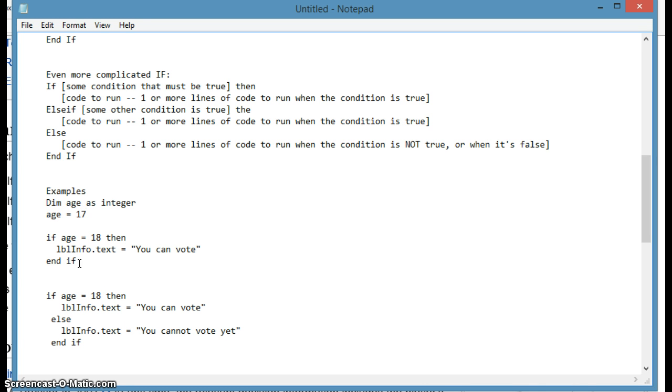So what we should do here is say, else if age is less than 18, then you cannot vote yet. And maybe here we should say if age is greater than or equal to 18, then you can vote. So we can change these from equality to less than. We can use greater than.